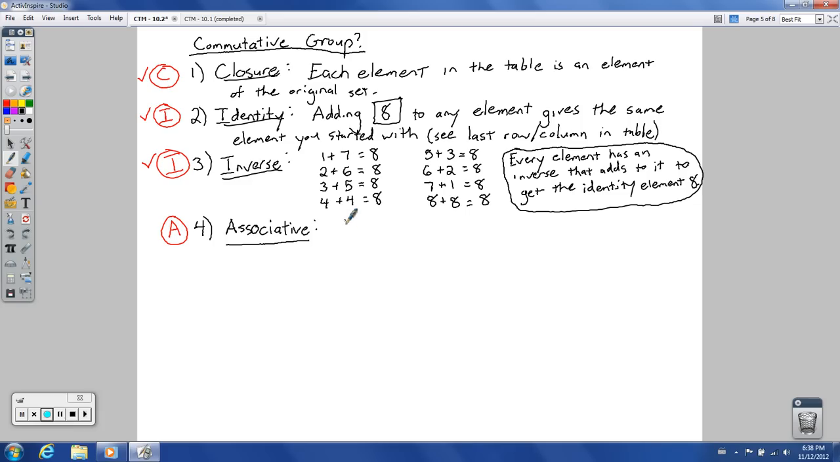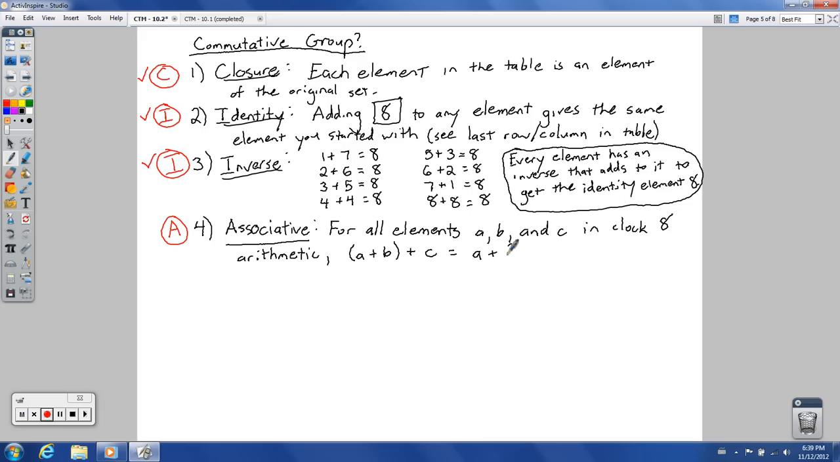So let me write out what I mean by that in a more formal way here. So for all elements A, B, and C in clock 8 arithmetic, it's going to be true that (A plus B) plus C, doing A plus B first and then adding that third number to it, is the same thing as A plus (B plus C). So if you're talking clock something arithmetic, we can basically always assume that the associative property is going to work out because of this.